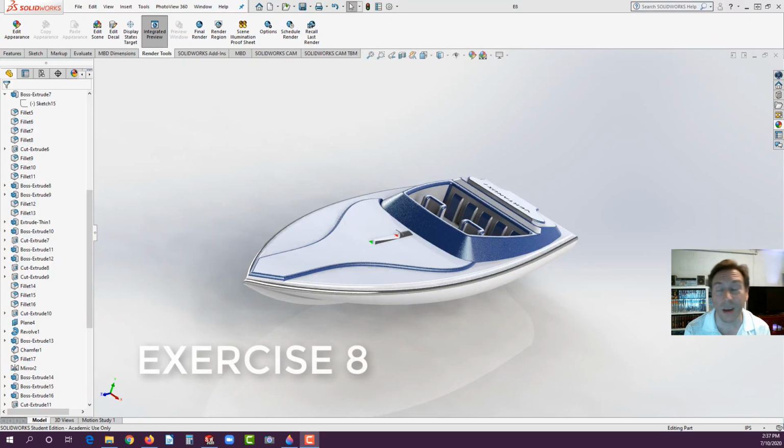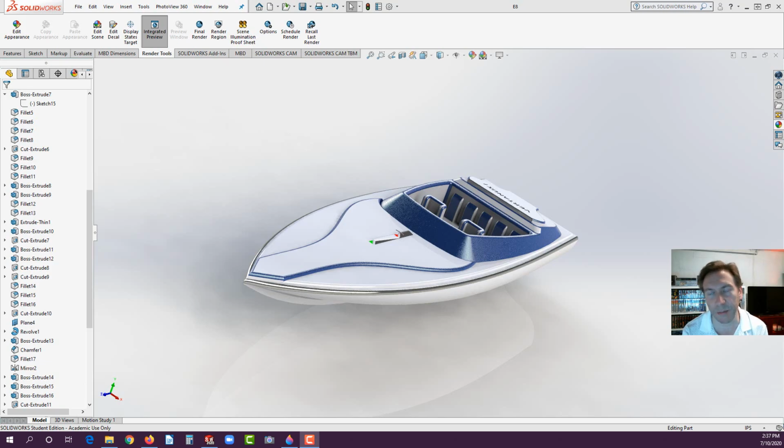Welcome back. Today we're going to take a look at exercise 8, which is making this boat hull, and we're going to talk about sweeps inside SolidWorks 2020. So let's begin. First of all, you can see this boat that I threw together. It's not dimensionally correct. It's just a visual.